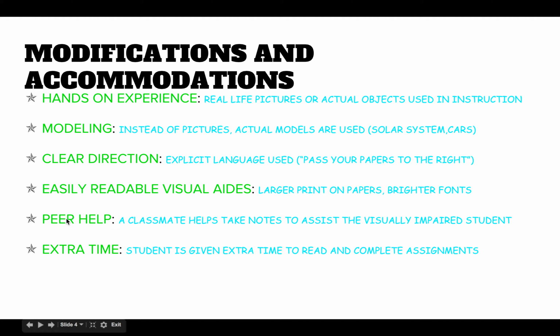Peer help. A classmate helps take notes for the visually impaired student. So they're there listening to the notes, but they will have a hard time writing them down. So if you have a classmate that's very good and above average or excels in the class, you could have them help the visually impaired student, and it would help a great deal.